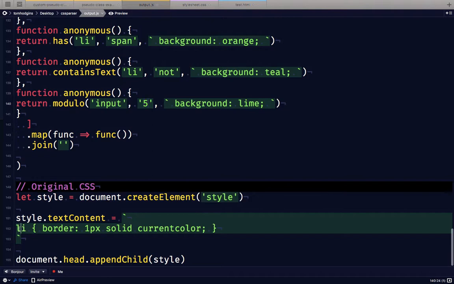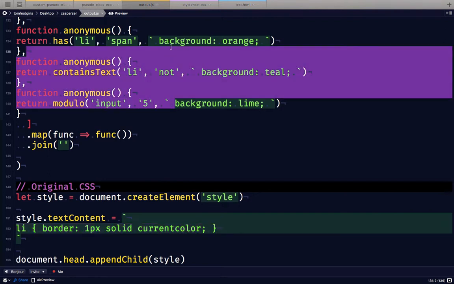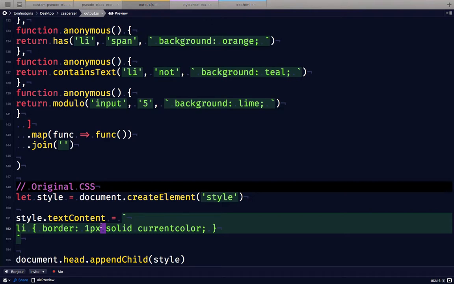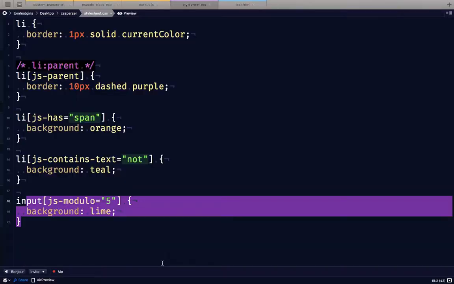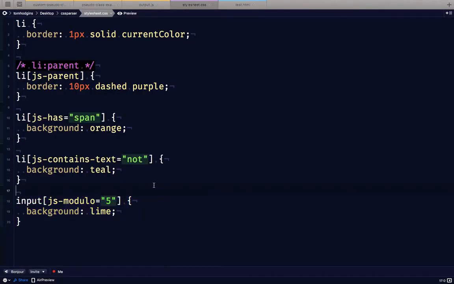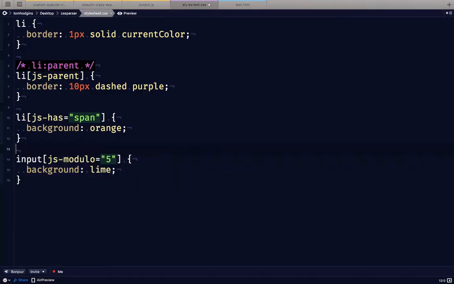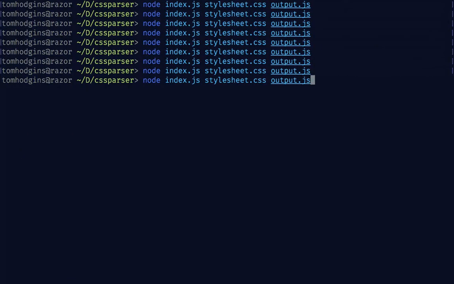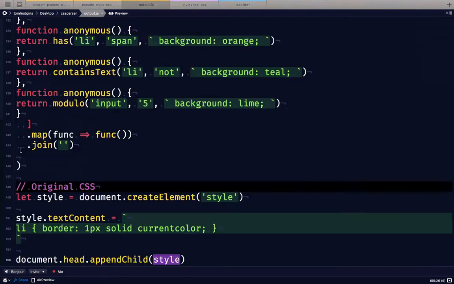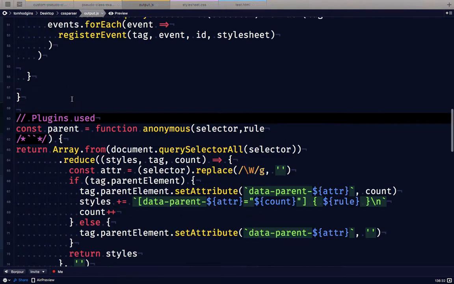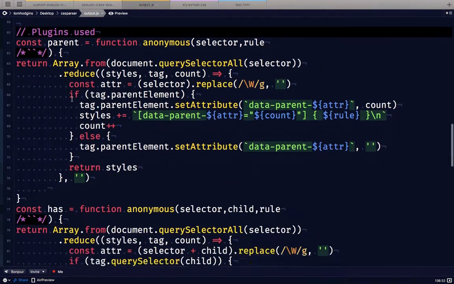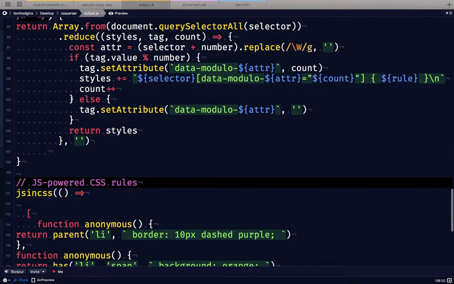And then all that we have left here at the bottom is it creates a style tag. And we have the remaining rules, which were not JS powered, just the original untouched CSS makes it all the way through, and we attach that to the document. So as you write more code or change what you have in here, if I take this contains text rule out, when we look in here, it's going to refresh and it won't include that plugin anymore because we're not using it.